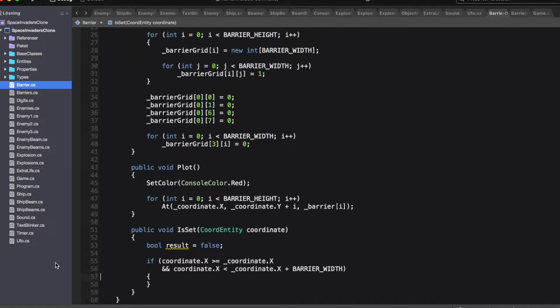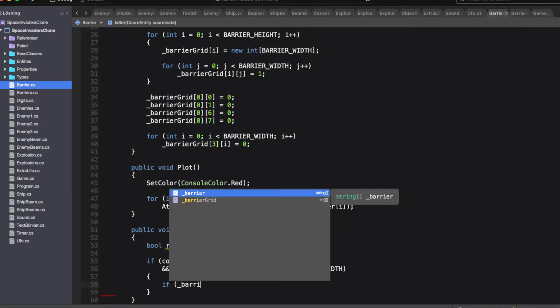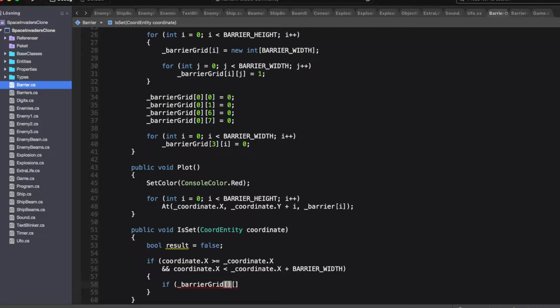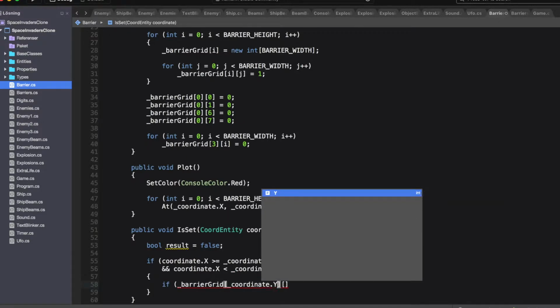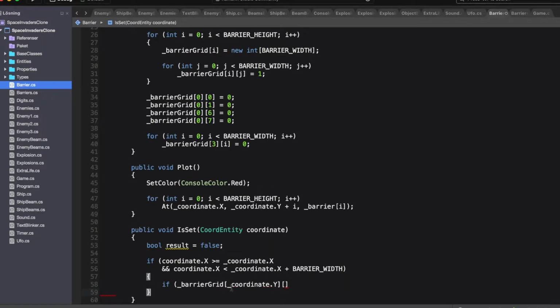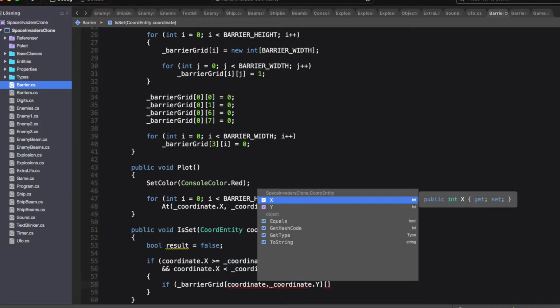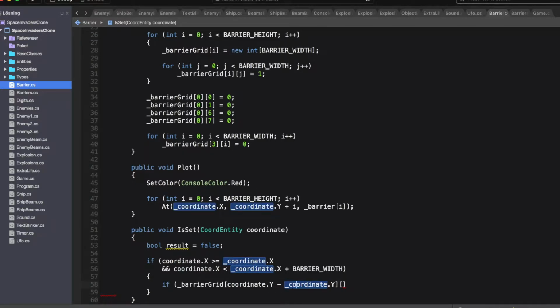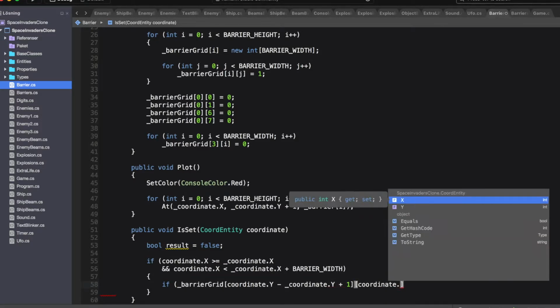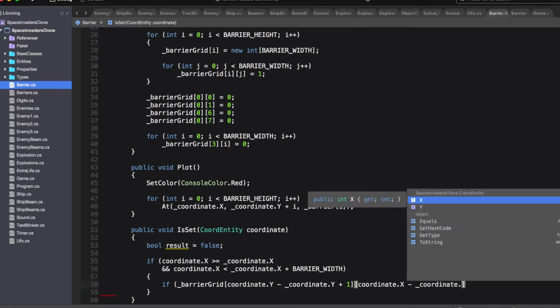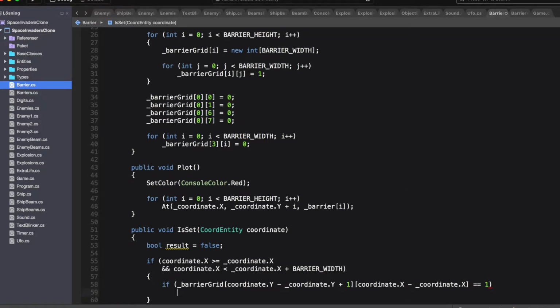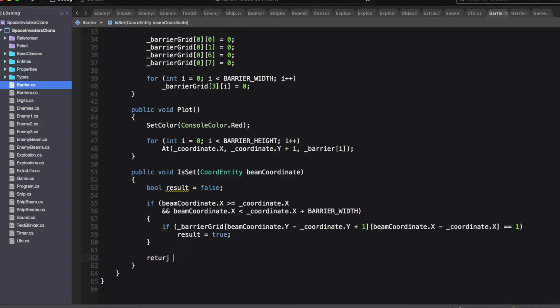So we check if the beam is within range horizontally, and if it is, we check if the barrier grid coordinate for the beam coordinate y minus the barrier y plus 1 and index beam coordinate x minus barrier x equals 1. If it is, then we set the result to true and return the result.